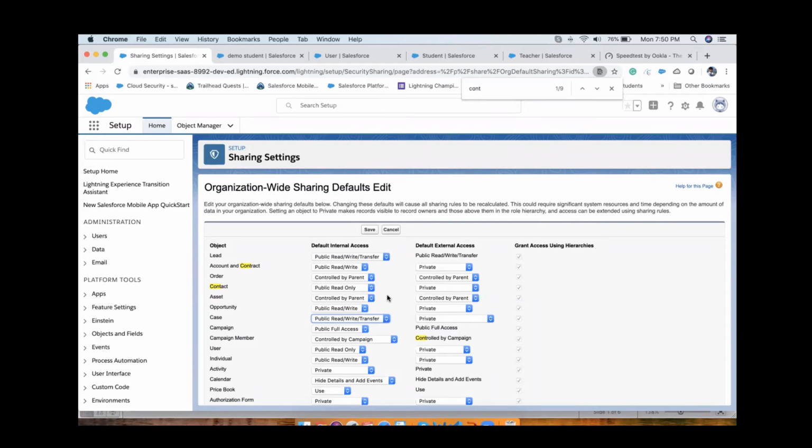You can also create a roll up summary field on the opportunity. Sorry, on the account for the opportunity.